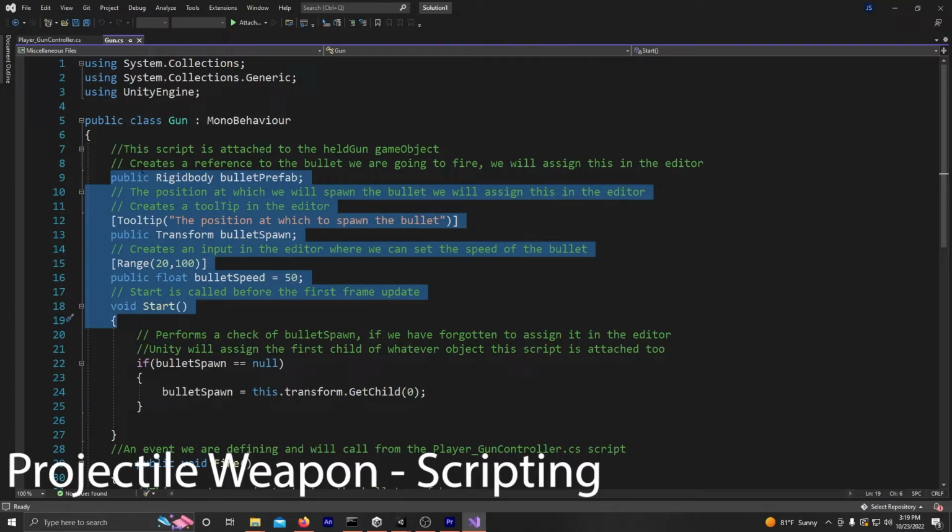Since these are public, they do create interface options for us. The first one allows us to assign the bullet prefab, what we just created, so it knows which bullet to create. The next one is for the bullet spawn. It tells it where to spawn the bullet. We simply drag the empty we created onto the interface to assign it. And then the bullet speed creates a slider that we can drag from 20 to 100.